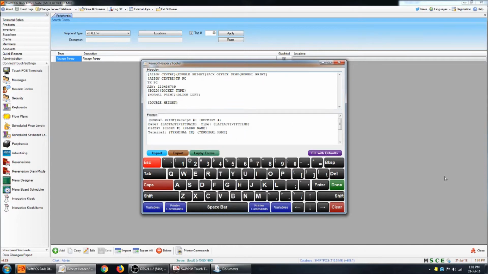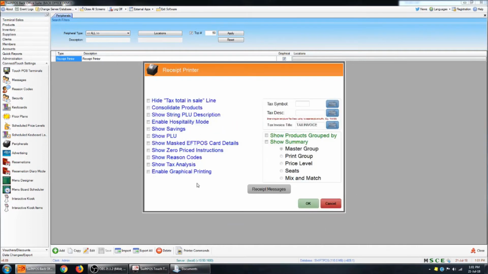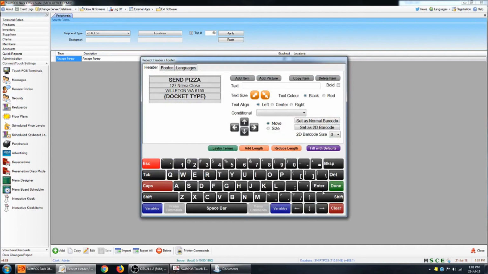That's all quite straightforward. I'm going to leave it there for non-graphical printing for now, and we'll take a look at graphical printing. So I'll re-enable graphical printing here, click on receipt messages, and you can see that this grid or this window is now completely different. We have our 3 tabs up the top for the header, footer and languages.